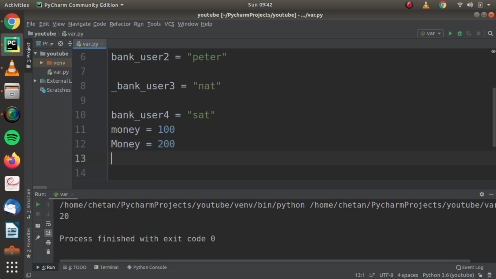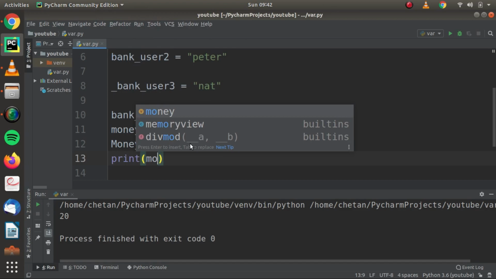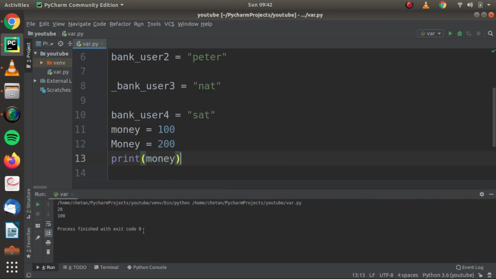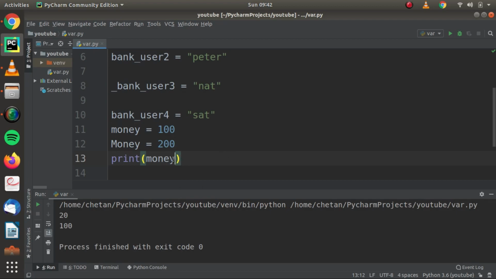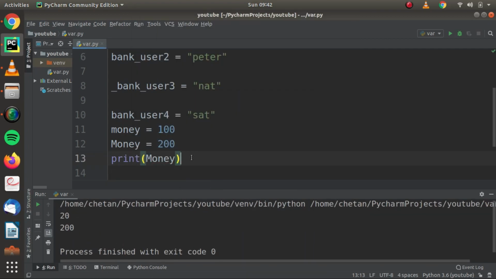If I print money, then the output will be 100, and if I print capital M Money, then it will say 200.